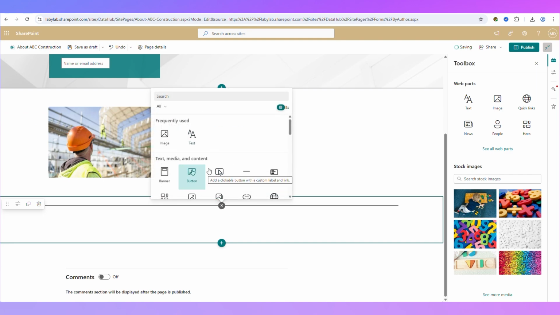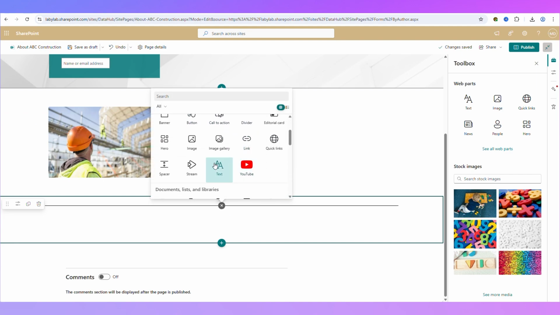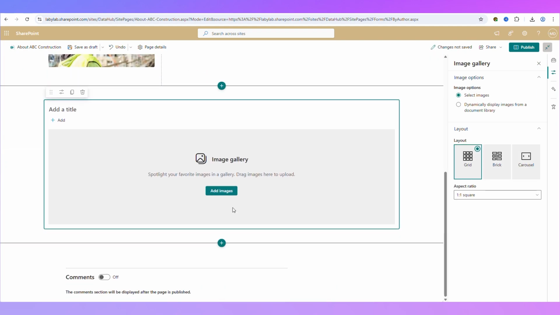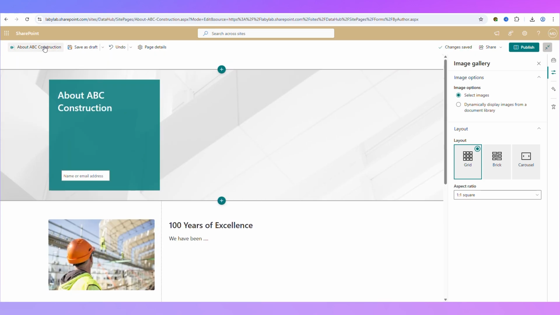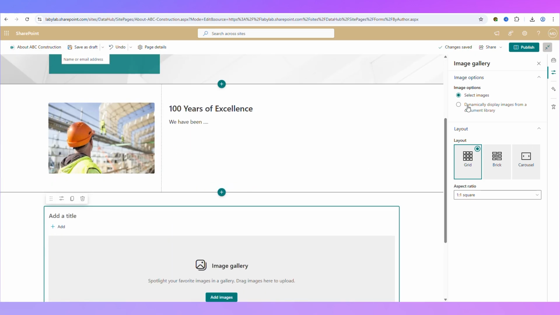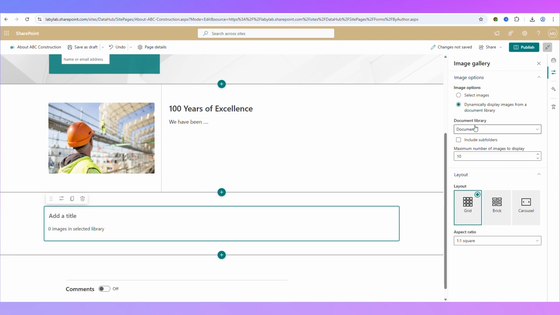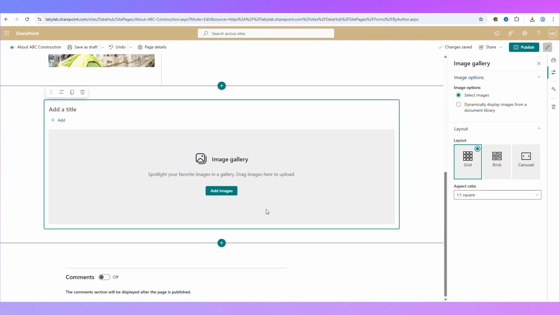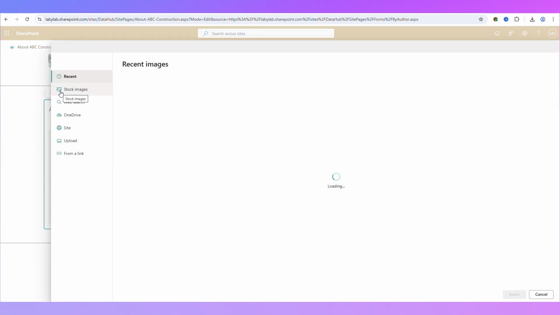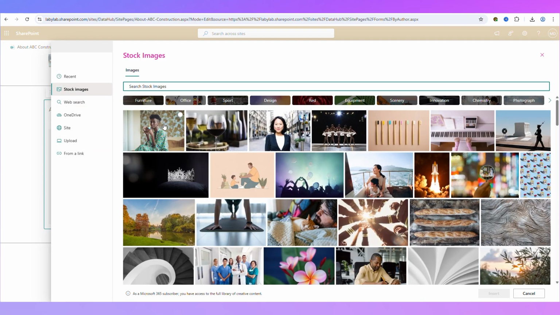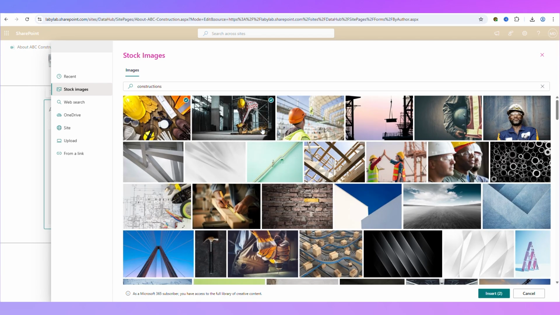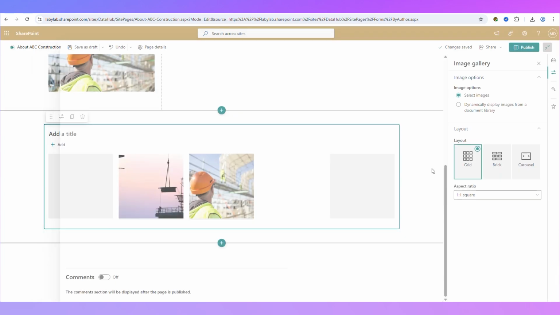I can create buttons, call to actions, image library. So I'm going to create an image gallery here, click on that. And if I've got a document library on my site with a load of images, I can set it to dynamically display images from a document library. So I just need to select the name of that library, or I can just upload some images here. I can click on add images, upload them, or select a whole bunch of stock images, and it's going to cycle through them. There we go, that will do.